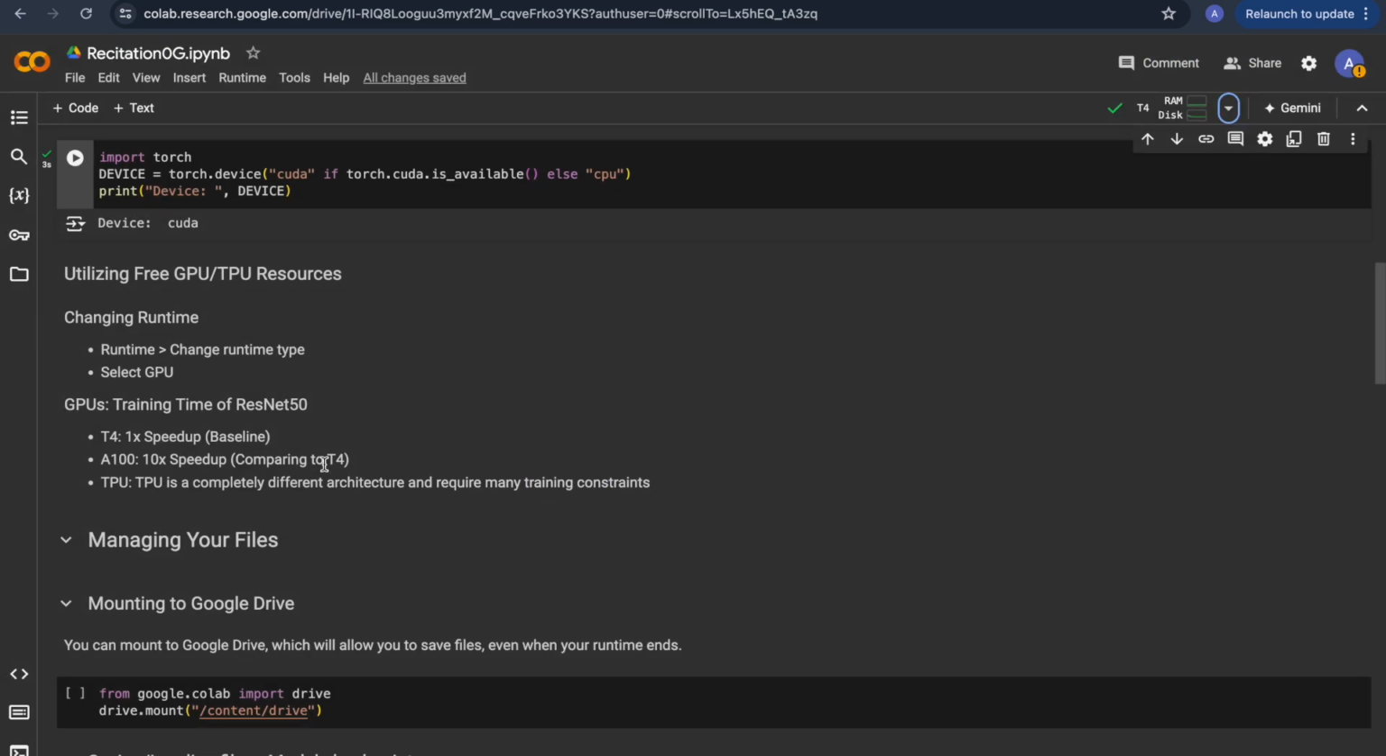Just as a comparison, let's say you do have the A100 and you want to train something called the ResNet 50. You don't have to know what this is right now, but just know that you'll learn this in class. All you have to know right now is this is a neural network. So let's say you want to train this. Compared to the T4, the A100 is 10 times faster, so it's a pretty nice speed up.